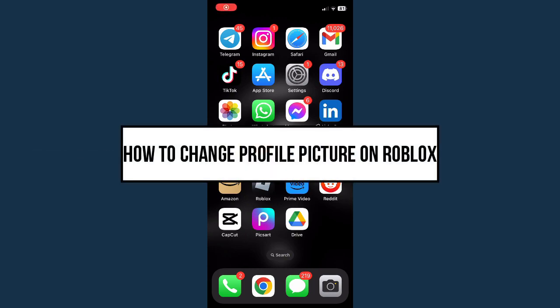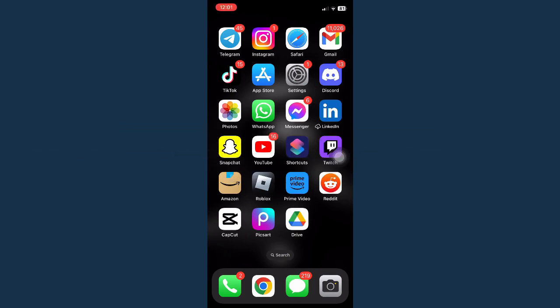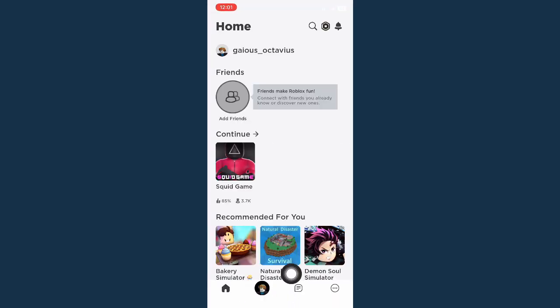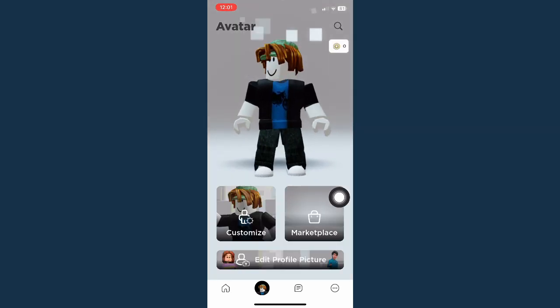How to change profile picture on Roblox. First is by opening your Roblox app and then go ahead on this button right here, which is the second button found on the lower left of the screen.